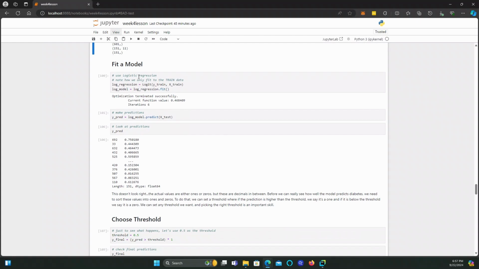Now we're going to fit a model. And I'm going to use the logistic regression model. And I want you to note here that we're doing the same thing as before, but now we're only using the training data, whereas before we were using the whole thing.